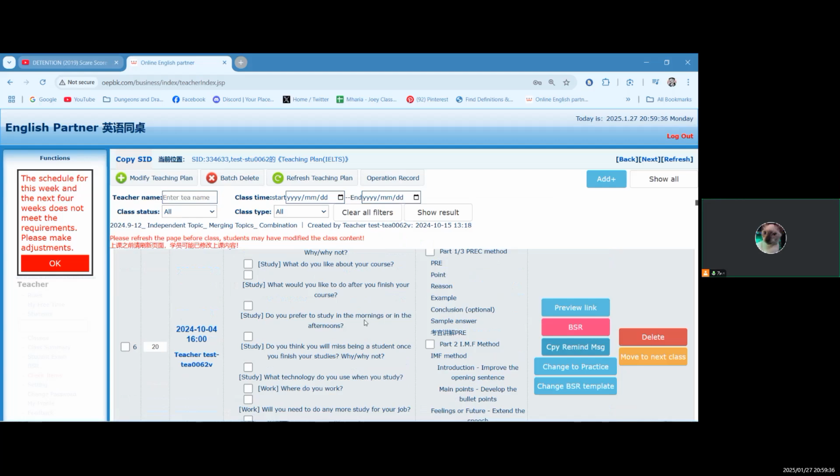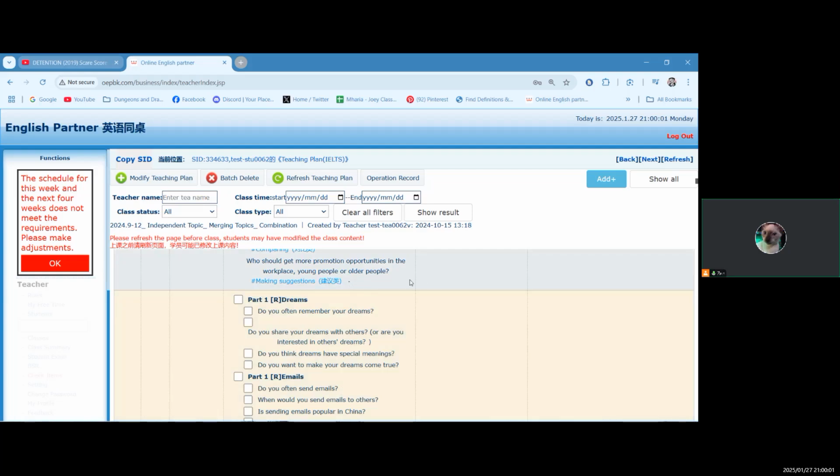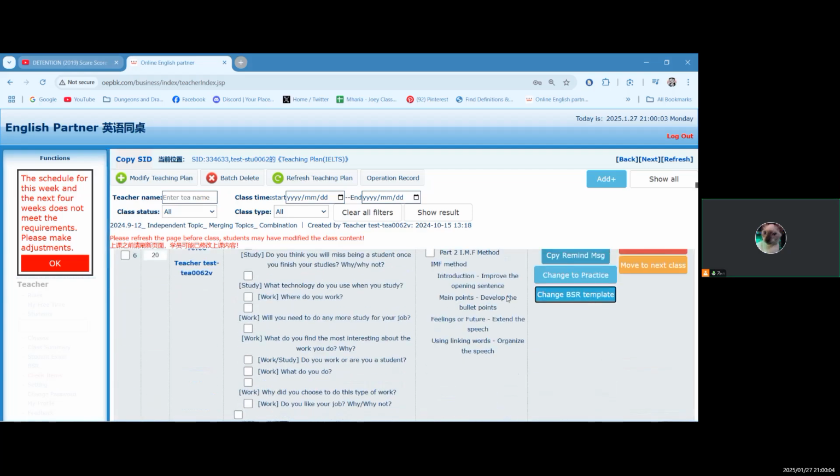I believe this should be the 6th and 11th lessons, but you can always double check. So, what if the student wants to change the questions because they want to challenge themselves or they've talked about it before? In this case, you want to click where it says Change BSR Template. And much like how you change the ET template, you should have a selection of topics and you just need to confirm the changes, okay?